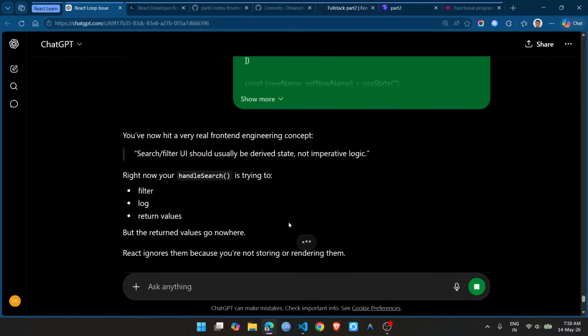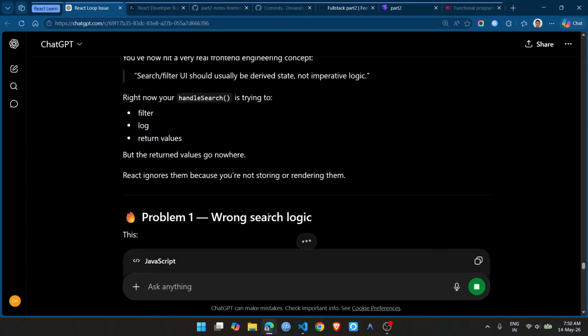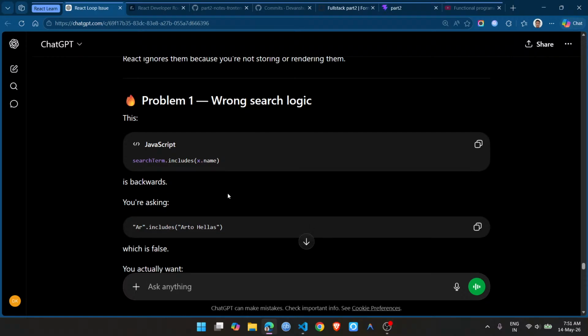You have now hit a very real front-end engineering concept. Search filter should usually be derived state, not imperative logic. Right now, your handle search is trying to filter and log return values, but the return values go nowhere. React ignores them because you are not storing or rendering them. Problem one is wrong search logic. Why is it backwards? How? Okay, okay, okay.